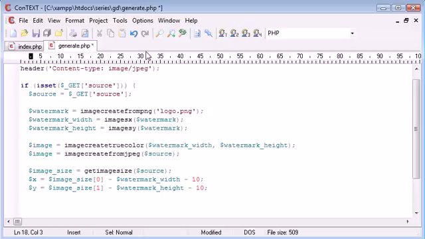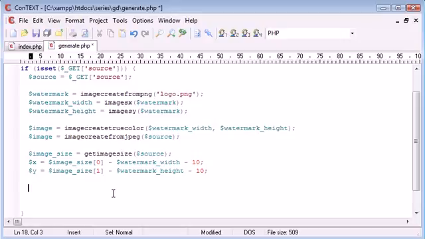Okay, so let's just recap on what we've done. We've loaded the image in as a file name. We've created the logo, which is the watermark, evidently. We've created that from a PNG file because we're using a PNG file. We've grabbed the width and the height of the watermark so we can do things with it down here. We've created an image and loaded in our image from our JPEG. So we've got image create from JPEG, with the source being the file name that we've loaded in. We've grabbed the image size and we've created the X and Y position for the watermark, which is 10 pixels away from the edge of the image.